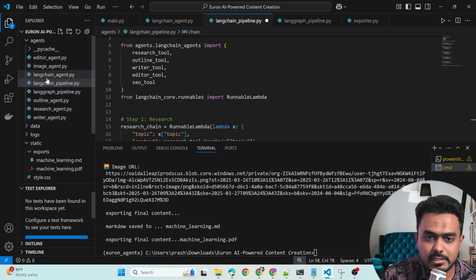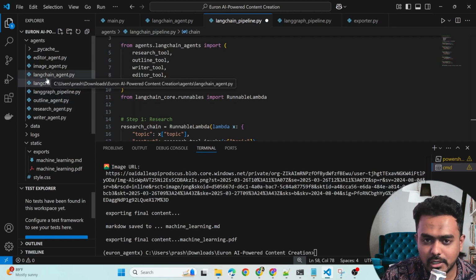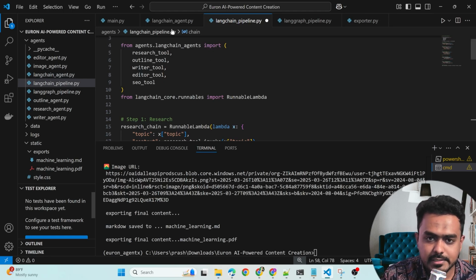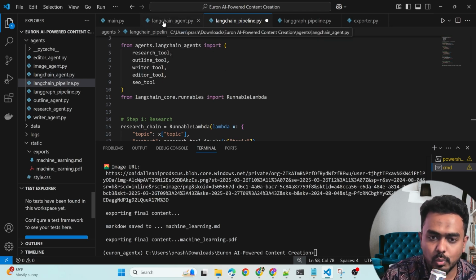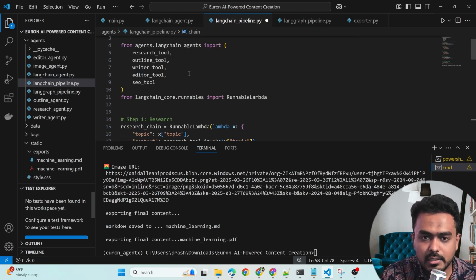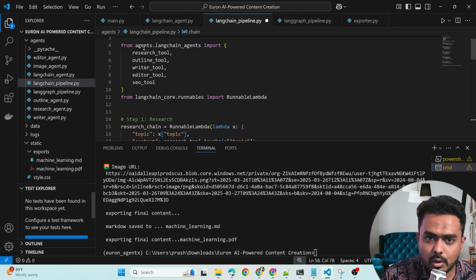First we defined the agent. Similarly, how we broke down into different components, we added those things inside the LangChain agent, which will treat this as one single tool. Now we are calling this and building it as a pipeline. From agents.langchain_agents, we are importing all the tools here, that is, the previously defined functions for each step. So we have the research tool, outline tool, writer tool, editor tool, and the SEO tool.